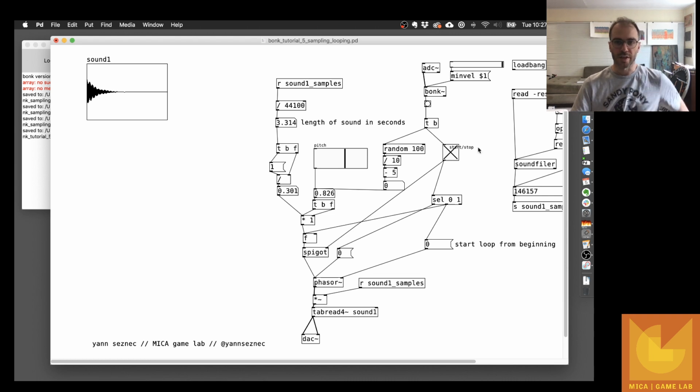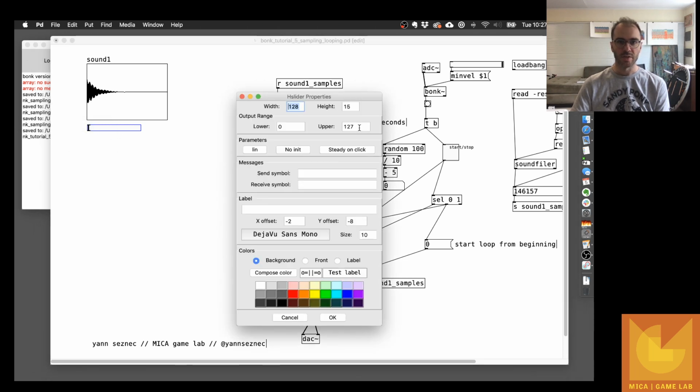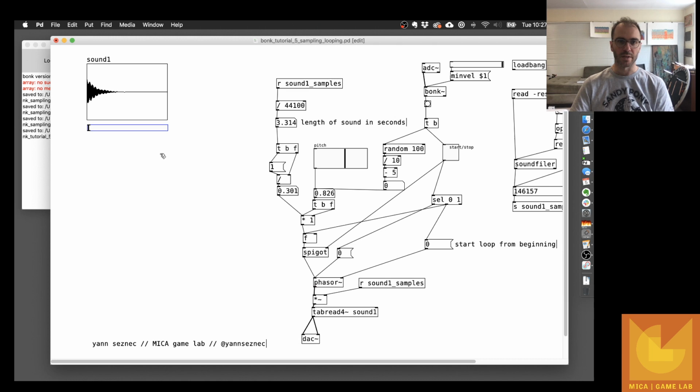The one fun little thing I'm going to add just now is a little playback indicator that tells us where in the sound file it's playing. So to do that, I'm going to start by making a horizontal slider, Command-Shift-J, right-click on it, Properties, set the upper to 1, so it goes from 0 to 1, and set my width to 195. There's nothing special about that number, it just happens to be the default width of these arrays as well. I just know that because I've done a lot of PD.